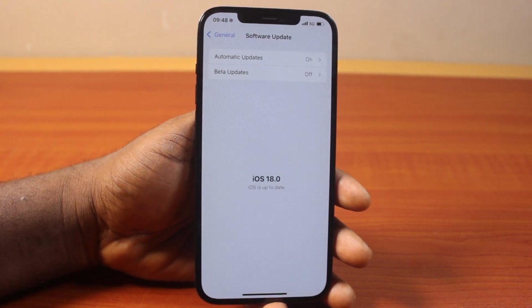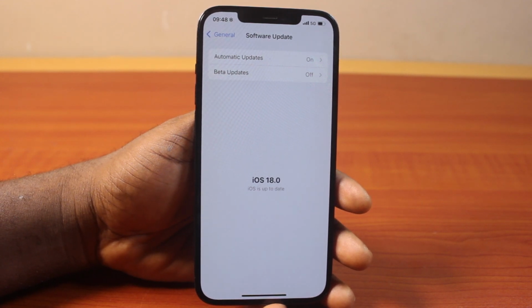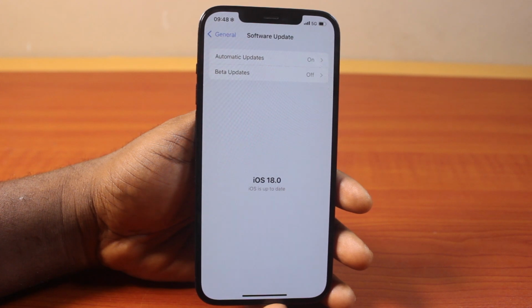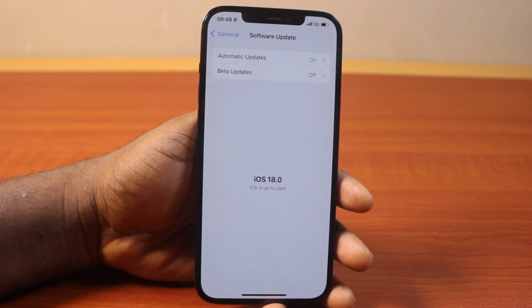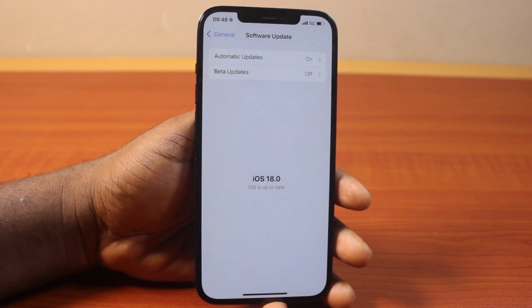If iOS 18 is available for you, you'll be prompted to download iOS 18 and then install it on your device. Downloading this might take a couple of minutes and depends on the size of the iOS 18 file when released. The iOS 18 file, when I downloaded and installed the beta, was about 6 point something gigabytes. So this should be around 6 to 8 gigabytes when the public version of iOS 18 is released.